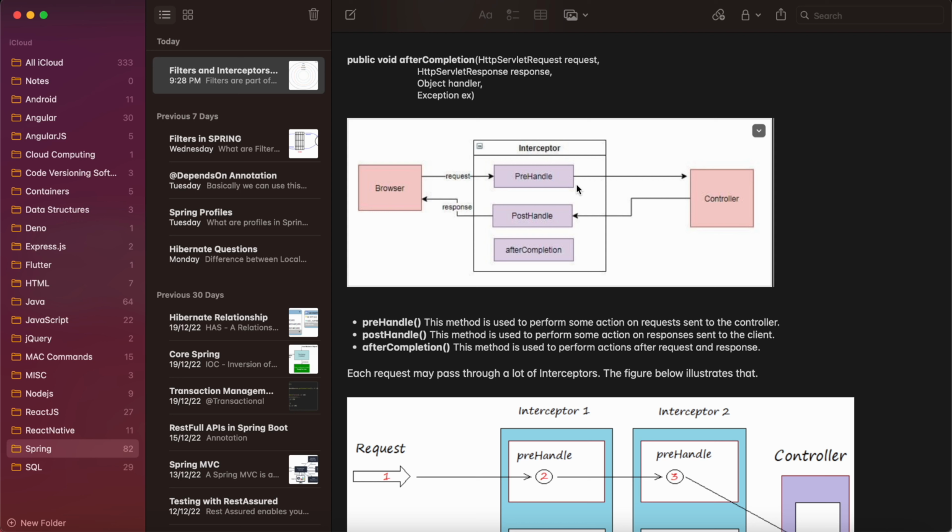The second one is postHandle. This method is used to perform some action on responses sent to the client. This hook runs after the handler adapter has invoked the handler, but the dispatcher servlet is yet to render the view, meaning the view hasn't been rendered yet. And the third method, afterCompletion: when a request is finished and the view is rendered, we may obtain some request and response data. So that is the method we are going to use.